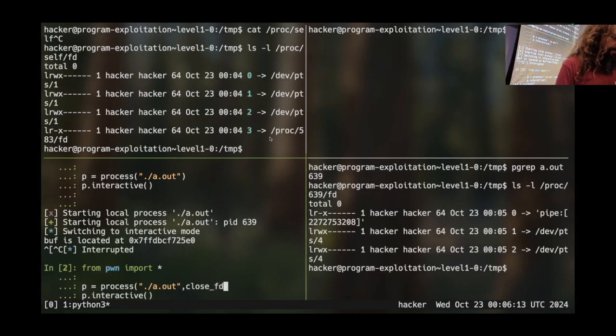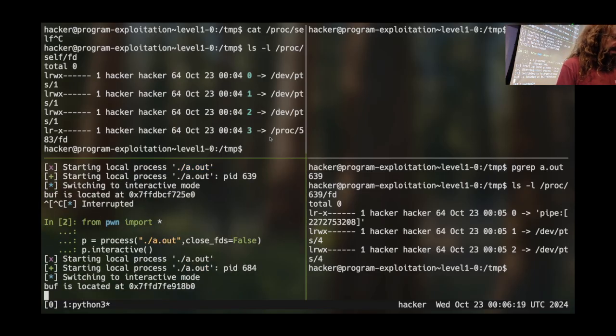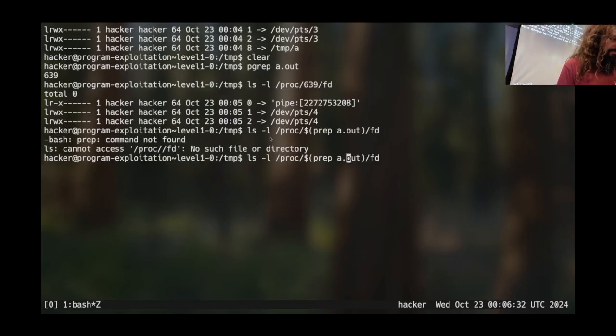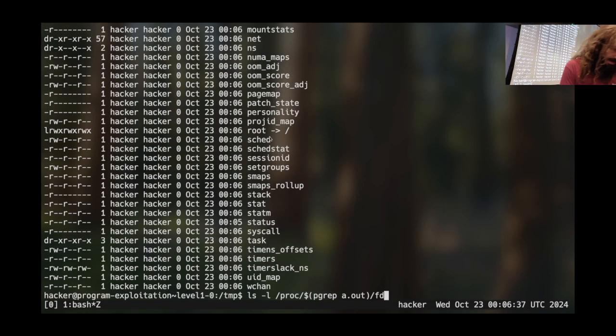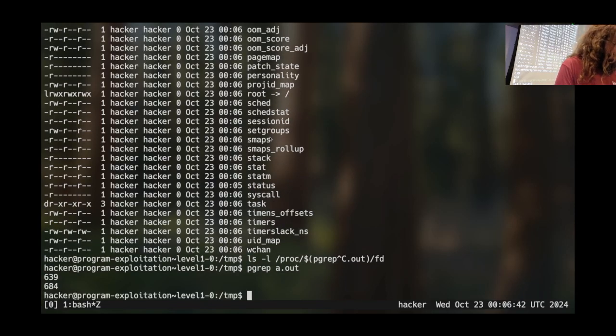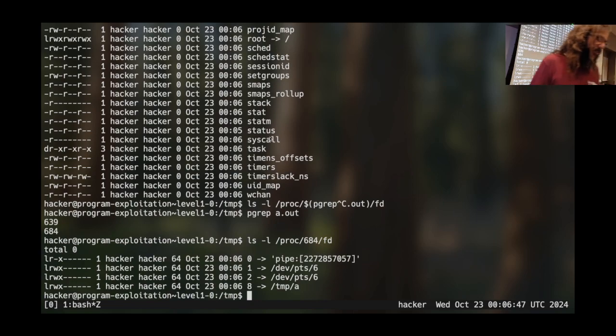That's right, we make close FDs false. If I do this, now we can use full fancy bash. Oh, still can't type though. Apparently not. Oh, there's more than one. It's all over. But we see now it does have capital.